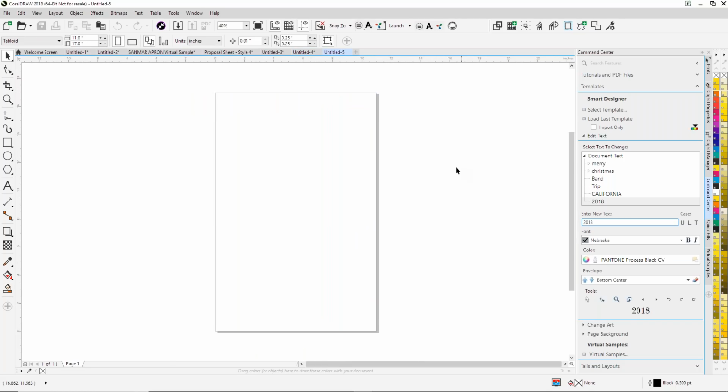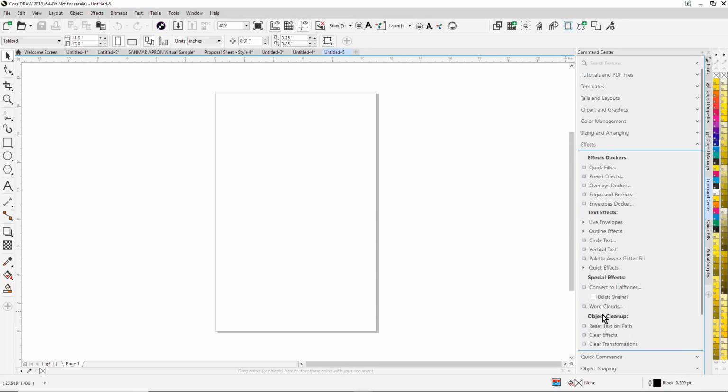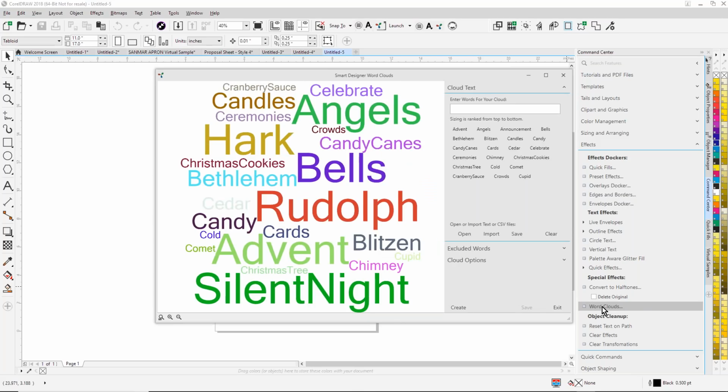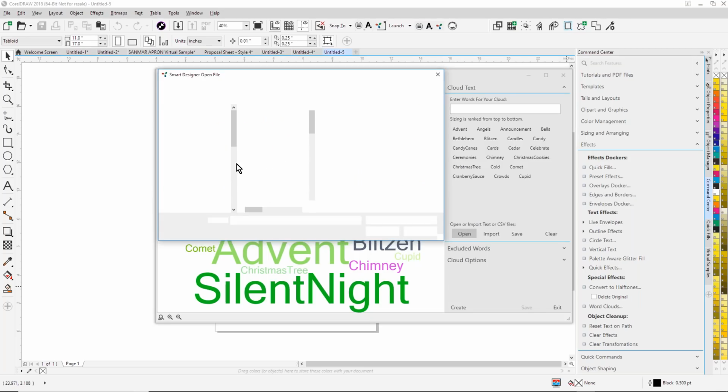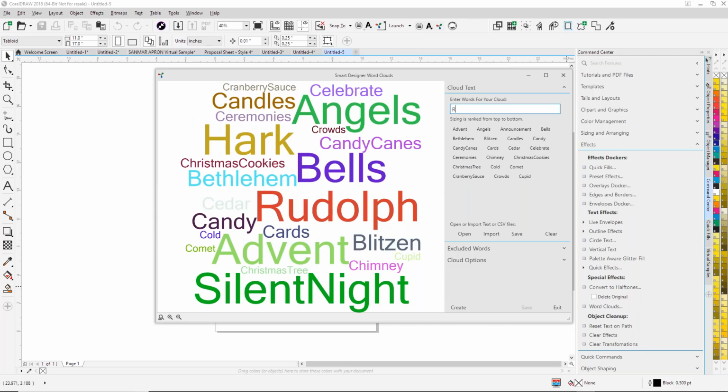So the next thing we're going to do is I'm going to do a word cloud. This is a Smart Designer feature. So we're going to come over here, I'm going to go to Effects, Word Clouds. And what we're going to do is, the other day I actually copied and pasted. I did a Google search for Christmas words, and I imported that, and that automatically populated this list. We could add a couple more words in there too. I'll put Rudolph in there. There we go, Rudolph.